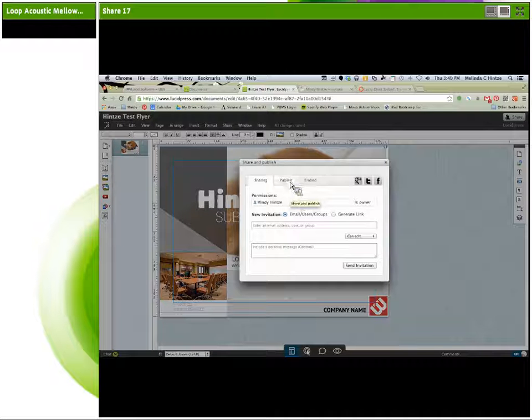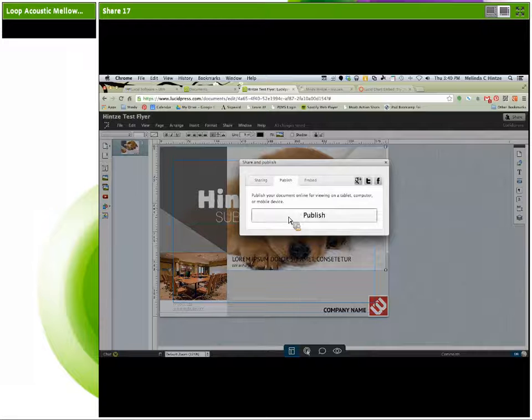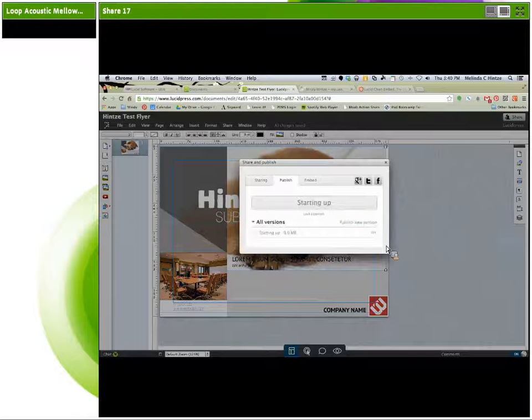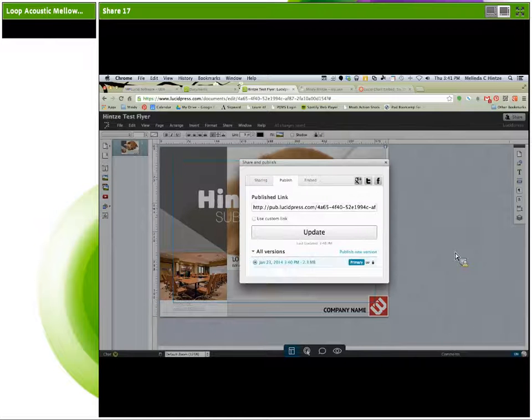And then if I click on this Publish tab, I'm going to publish it for viewing, and it's going to take just a second to publish. We'll give that just a second. Okay, and now I have a link that I can share with someone. And this is a dynamic link. So if I go back and change the document, this link will stay the same and it will just update.